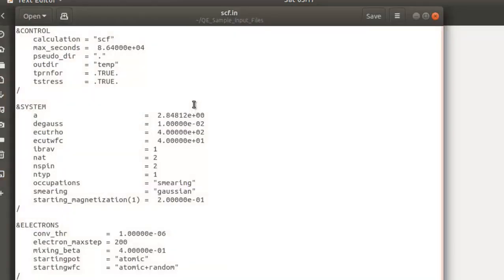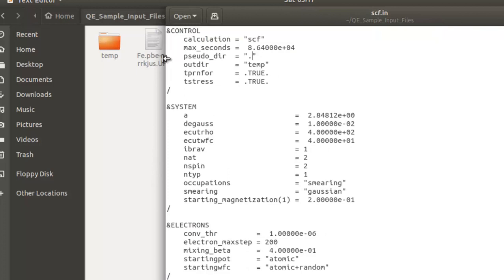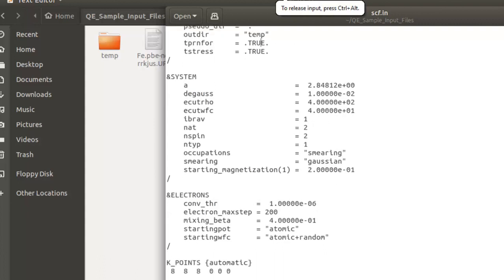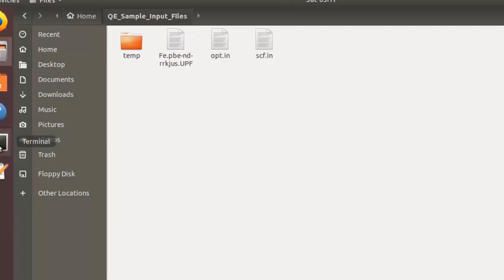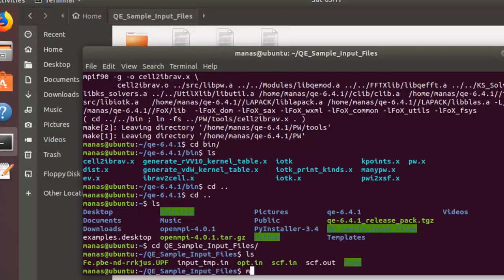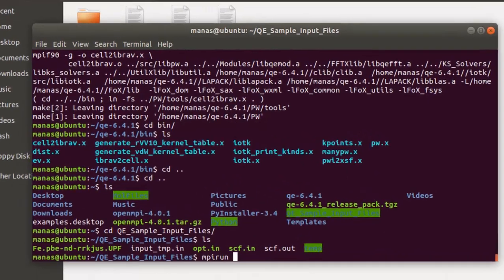Okay, so here's the scf.in file, and here I provided the pseudo potentials in the same directory, therefore you have the dot here. This is the pseudo potential, and then the out directory is tmp temp, and all the rest is just standard stuff. So we'll just give the command mpirun, because now we have installed OpenMPI, so this is really essential. And then the next thing you're going to do is give the command pw.x.